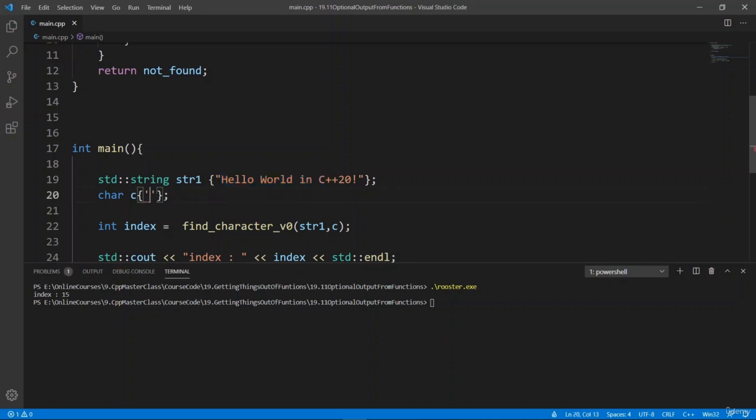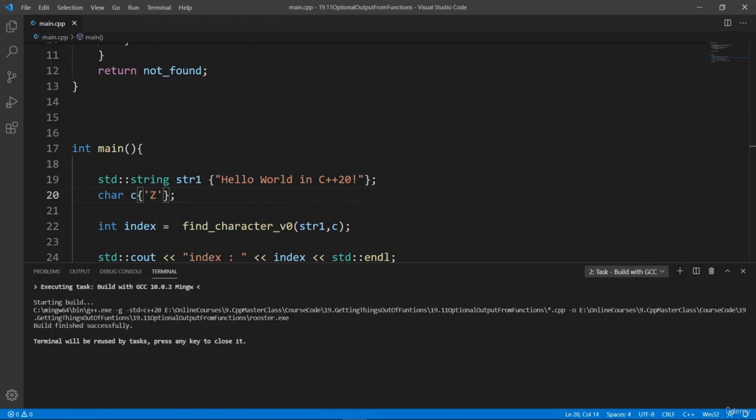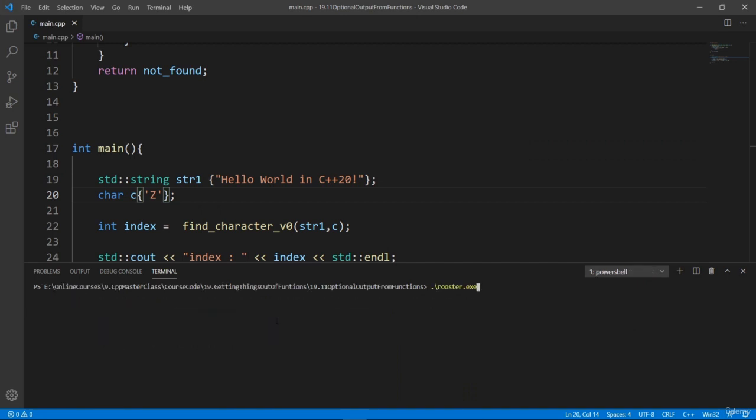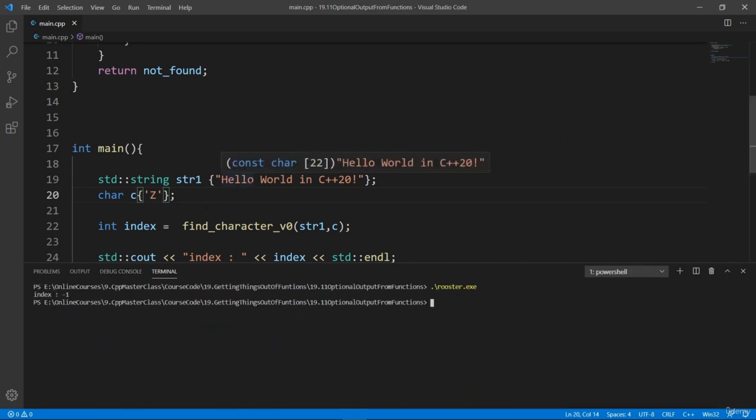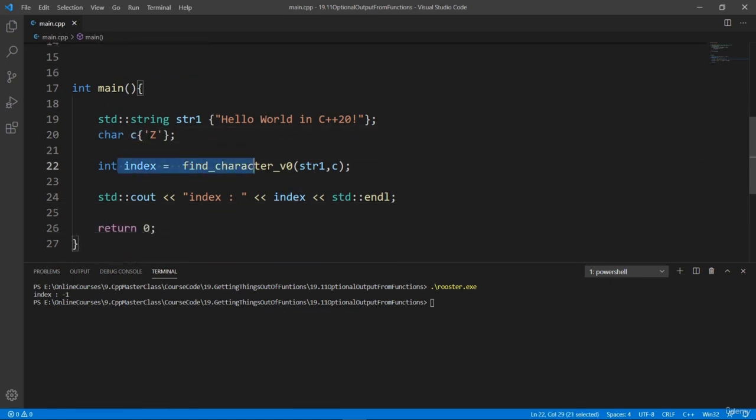If you try and search for something that isn't in this string here, we should get a -1. So for example, we can search for a Z here, uppercase, and if we build again, the build is good, we can clear and run Rooster. We're going to get a -1 because we didn't find the Z here. So we can do a check and actually know whether we found what we were looking for or not.